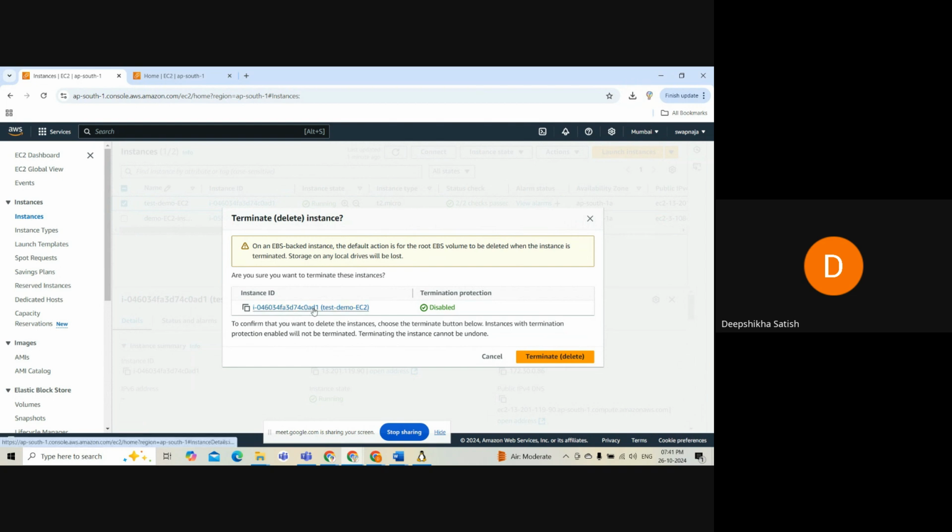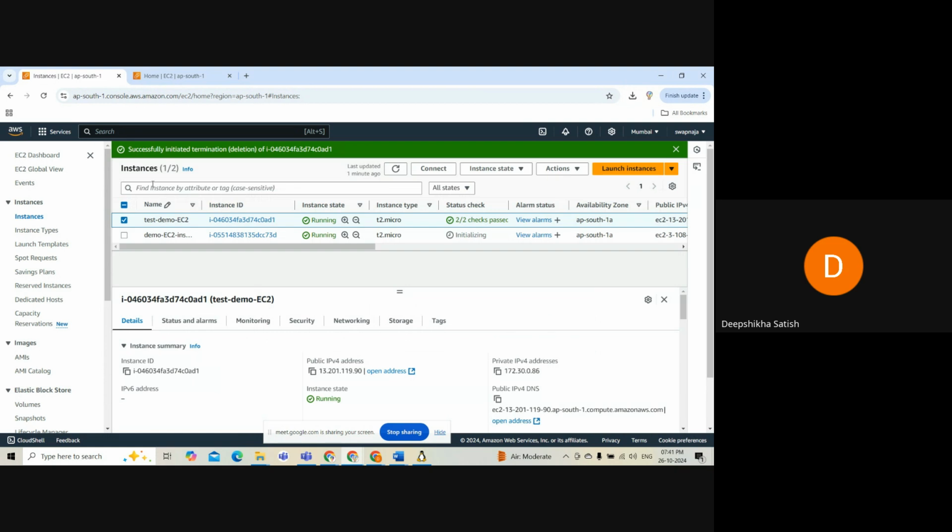Here is the ID of this previous instance, and then terminate or delete instance. So you can see successfully initiated termination, and it will take some time. After that you can see the status shutting down or terminated, like this. So the second one is running.